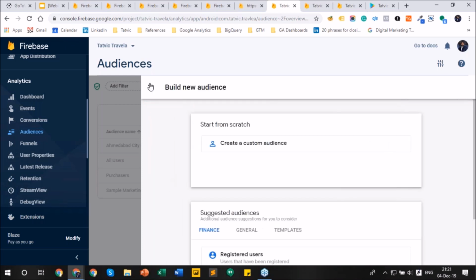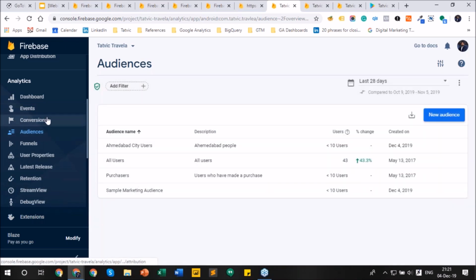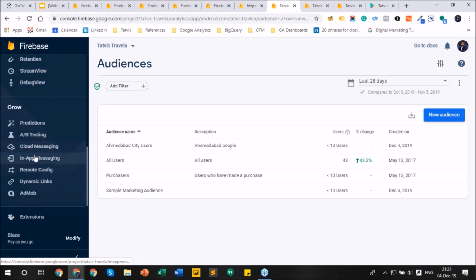Once you have these audiences, you can directly use them for filtering. You can also use them, let's say you wanted to run in-app messaging, or you wanted to send them direct notifications from here. You can also use them to perform A/B tests and identify that this particular audience I want to use for this A/B test, and I want to exclude them from the other A/B test.